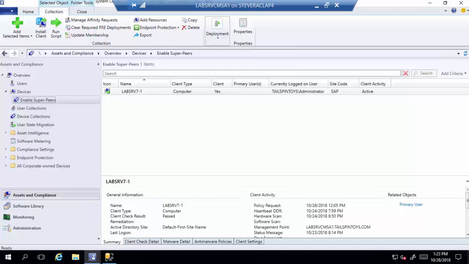So now we talked about adjusting the cache size in client settings. That is applicable for adjusting the cache size on systems that you are targeting right now to be super peers. We also mentioned already the idea that in OSD you might want to image a system, and as a part of imaging, then enable that system to be a super peer later. You can't really do that during the task sequence. There's no task sequence step to say enable as a super peer. But what you can do is plan for that system to be enabled as a super peer.